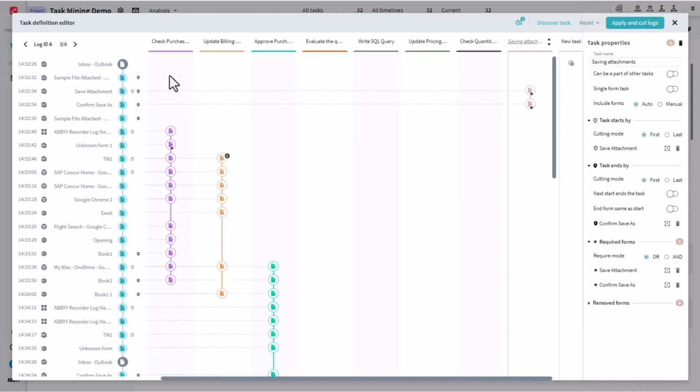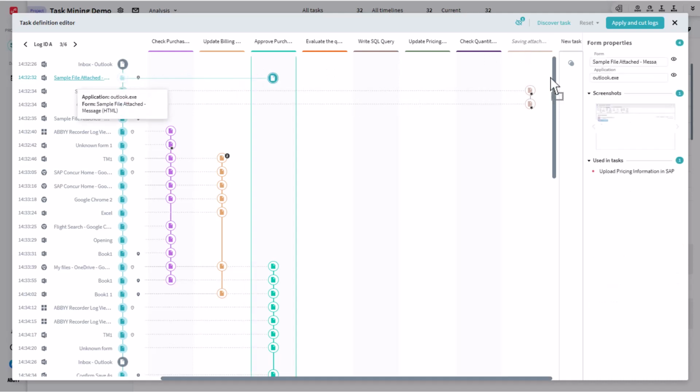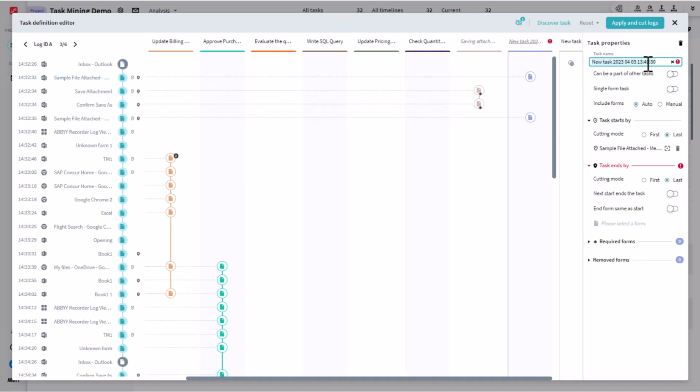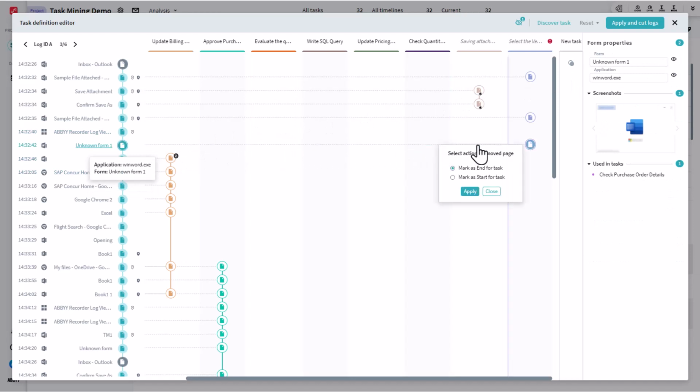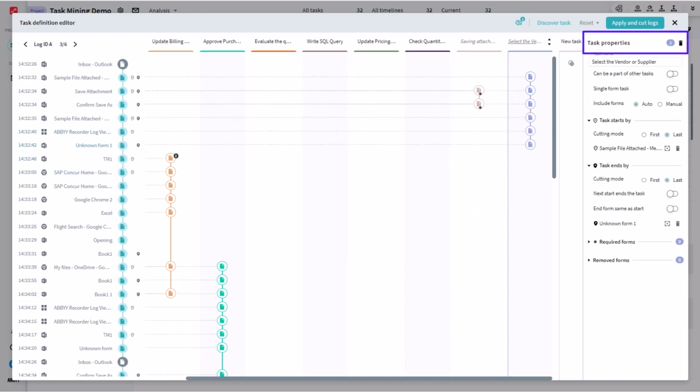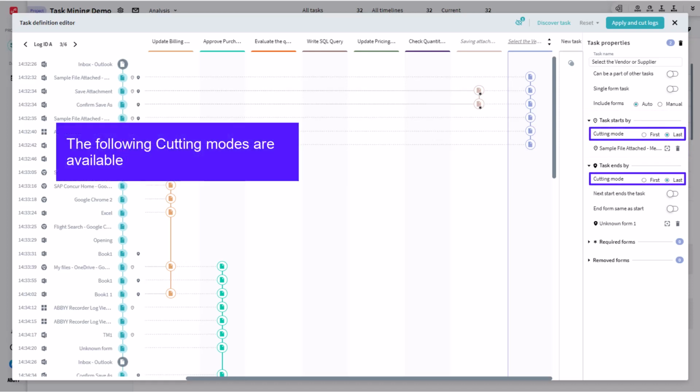Now let's take a look at the Task Properties menu. First off, a meaningful name should be given to the task. Let's name it Select the Vendor or Supplier. The number at the top shows the number of task instances in all uploaded logs. In the Task Starts By section, you can select the cutting mode. The cutting mode must be defined properly whenever you have multiple start and/or end forms selected, as well as when there are more than one similar start and/or end forms. The following cutting modes are available.